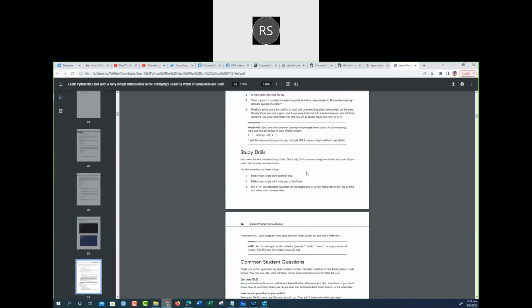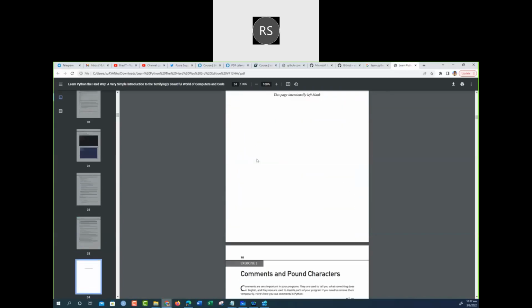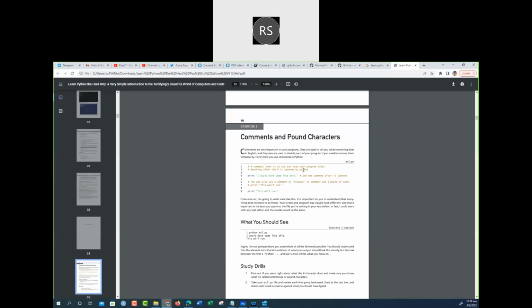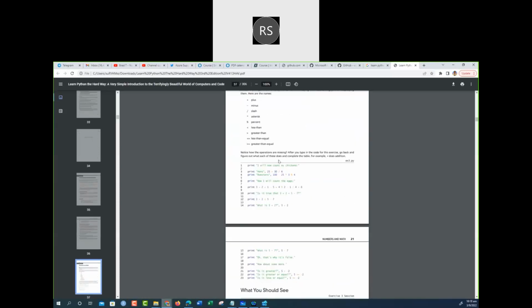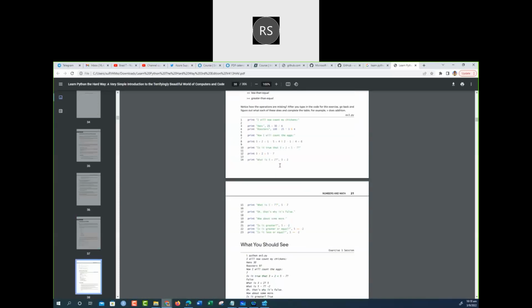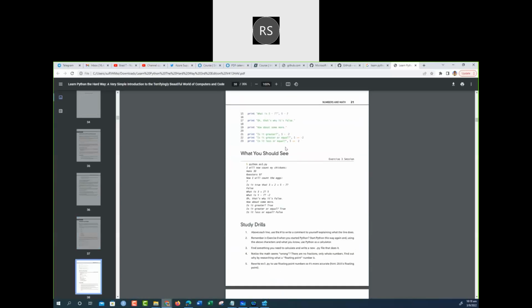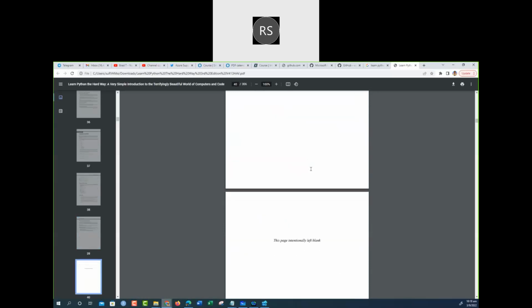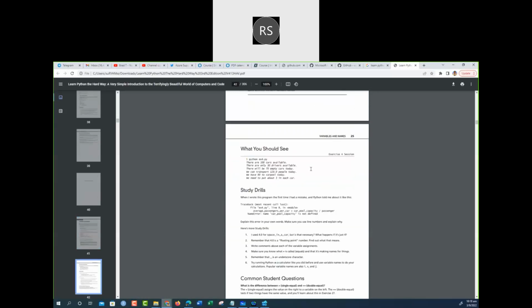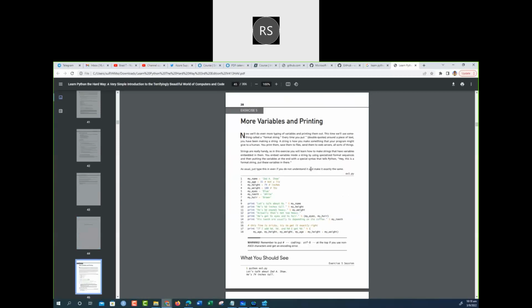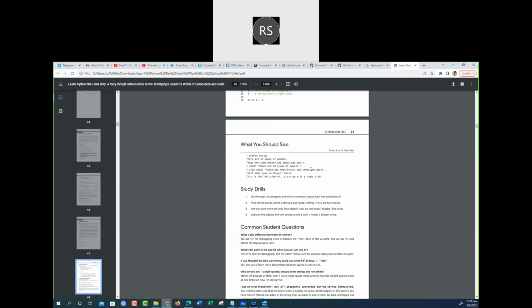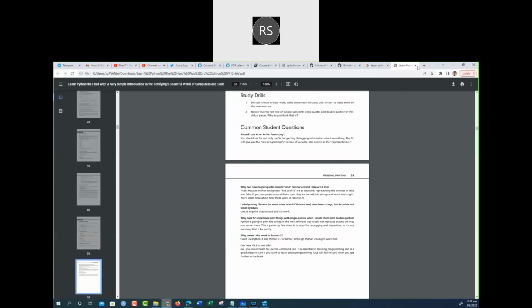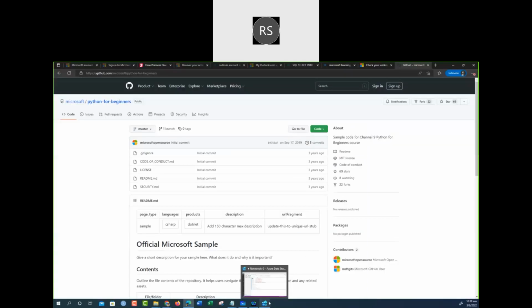A lot of exercises in this book, and you just go through the exercises. Create a comment and a pound character. In this example, the print command does not have the bracket, but for Anaconda, you have to put the opening and closing bracket. Variable name. Printing string and text. That's very good for your study to practice.